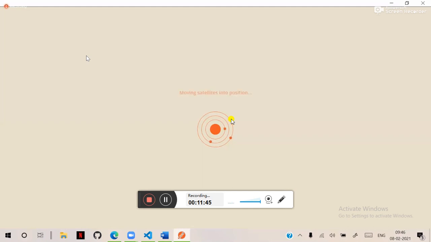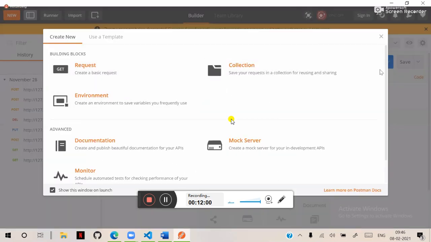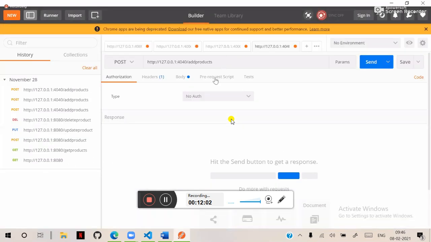Remember, this is only for testing. Once you verify everything is working fine here in Postman, then you can implement it in the project.